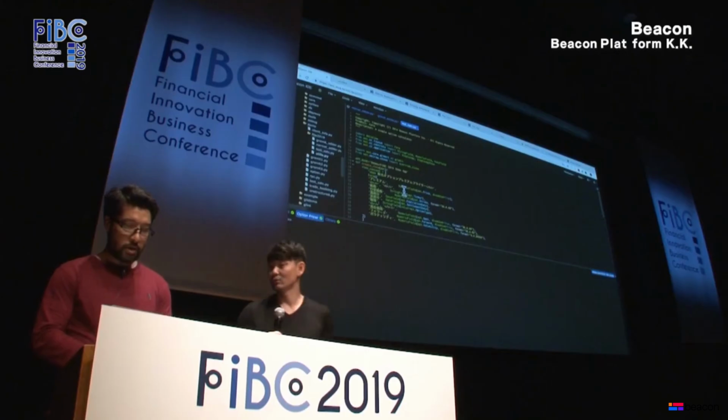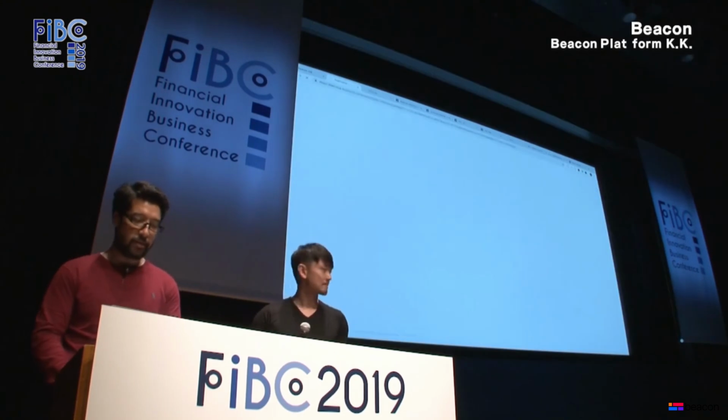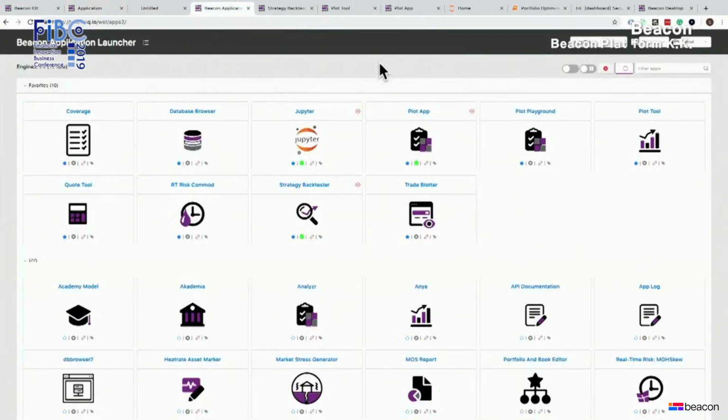Shampoo, can you show us how this works? Sure. So here, I'm working on a very simple option premium calculator. So this is my development environment, and it just comes up in my development environment, fine. So I want my end users to start using it. Show you how easy it is to make this application appear in the Beacon application launcher.